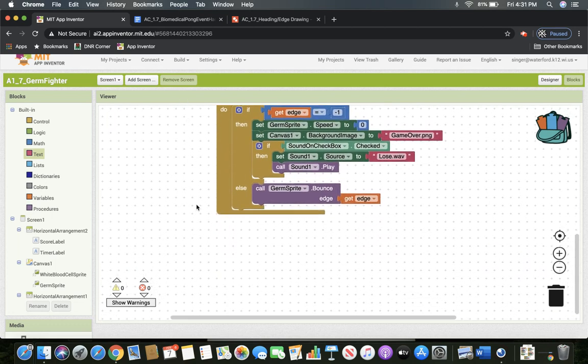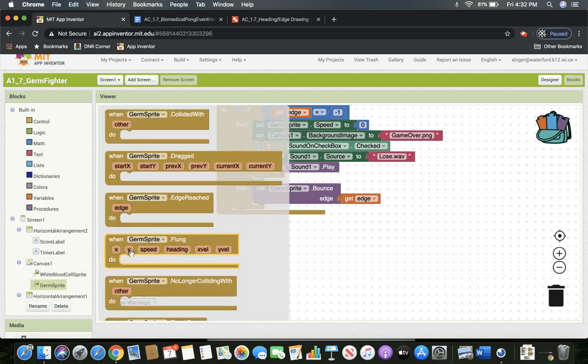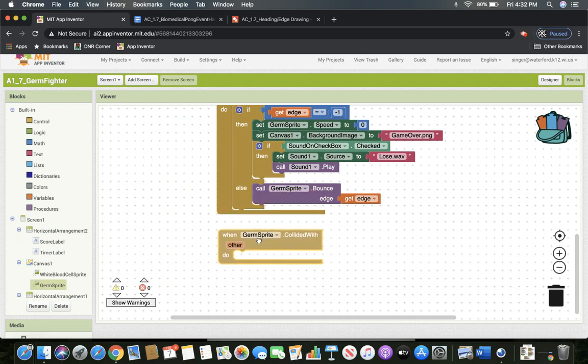So I'm going to put another box in here, and we are going to start with a germ sprite colliding. Since that's the one that's going to be doing the moving, that's the one we want to collide. And there it is, when collides with. So I'm going to put that down there.